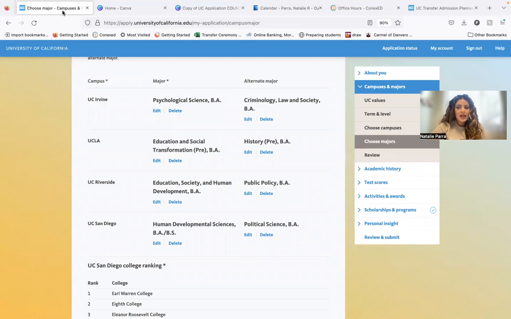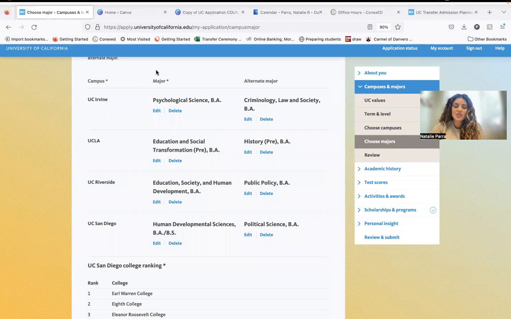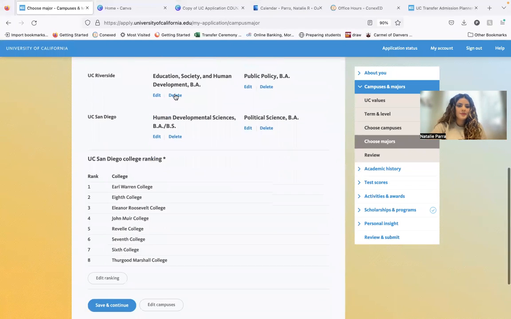So if you need help with that, go ahead and go back into your UC transfer admission planner. I'll link that down below too, so you can check and verify that your TAG major and campus matches your UC application major and campus too. Okay, but when you TAG a UC, you can apply to other schools too, of course, but you want to make sure that you for sure pick the same exact major from TAG as your UC app.